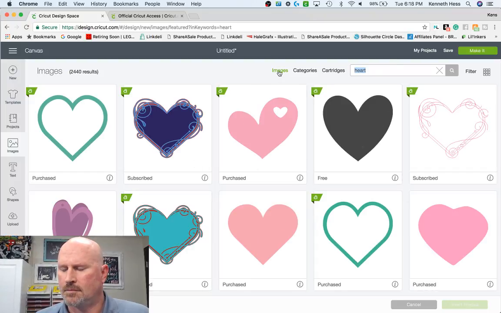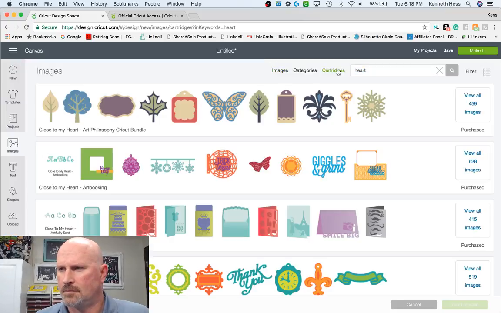It is important to know which one you're on, because right now we're on images. You can see that because it's highlighted in green. If I was in cartridges, let's say, and searched heart, it's looking for the word heart in the cartridge name, not the image set.